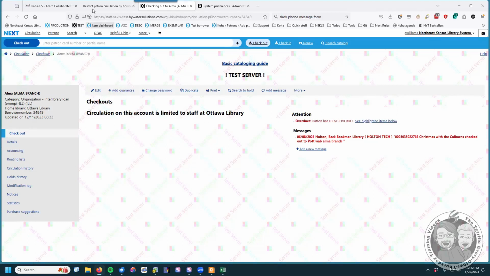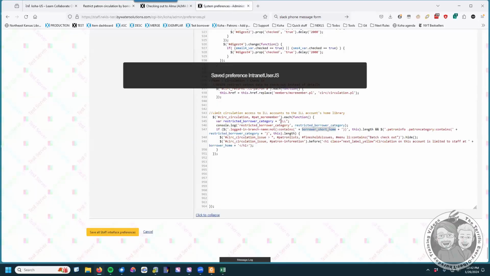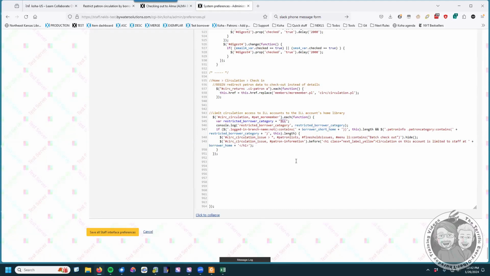So it's pretty simple. The way that I think it could be refined, I'm just using one restricted category, and that's ILL. But I'm sure there's a way where if you had more than one category that was restricted, instead of creating a simple variable, you could create an array. And then you could say, if the borrower category is this or this, then fire the code. But I don't need that, so I've never written it that way. I'm sure there would be a way that you could do that. It's just I currently don't do that because I don't need to.